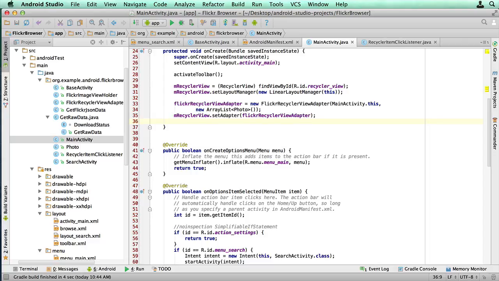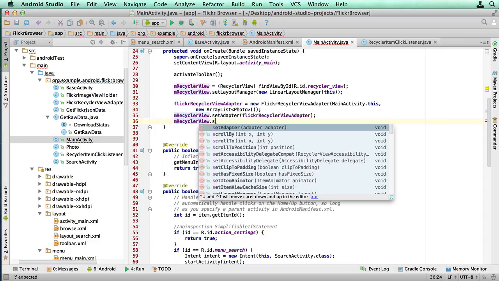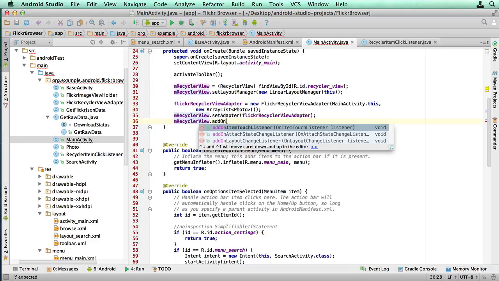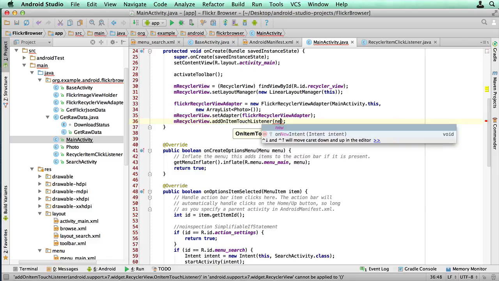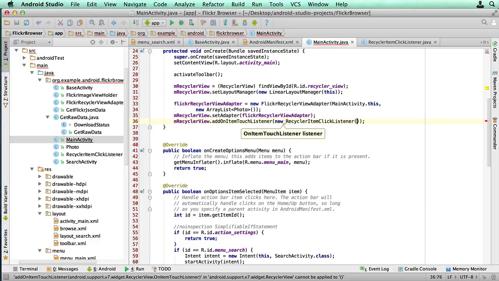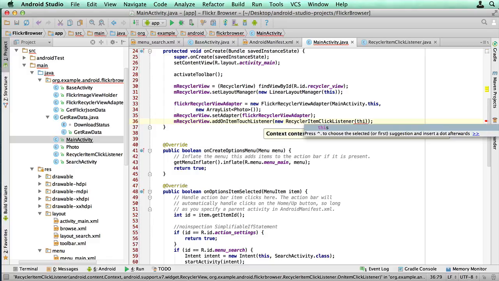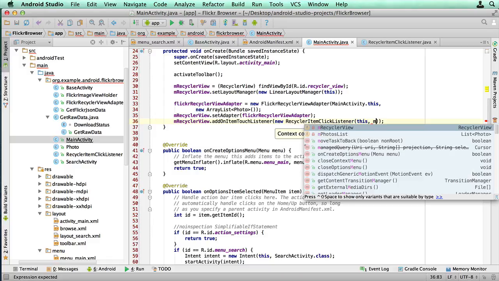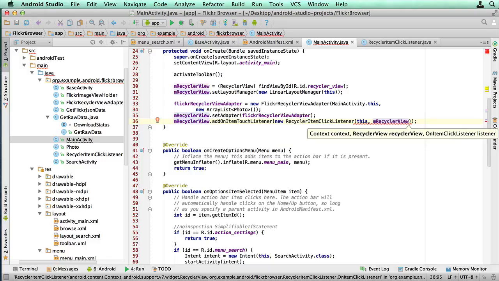So to do that, we're going to put RecyclerView.addOnItemTouchListener new RecyclerItemClickListener. You can see that's come up automatically and it knows that we've created that. So I'm just going to press enter. And the parameters we're going to pass are this. We're going to pass the RecyclerView in question, which is our very own view. So in other words, we want the results to be coming from there.